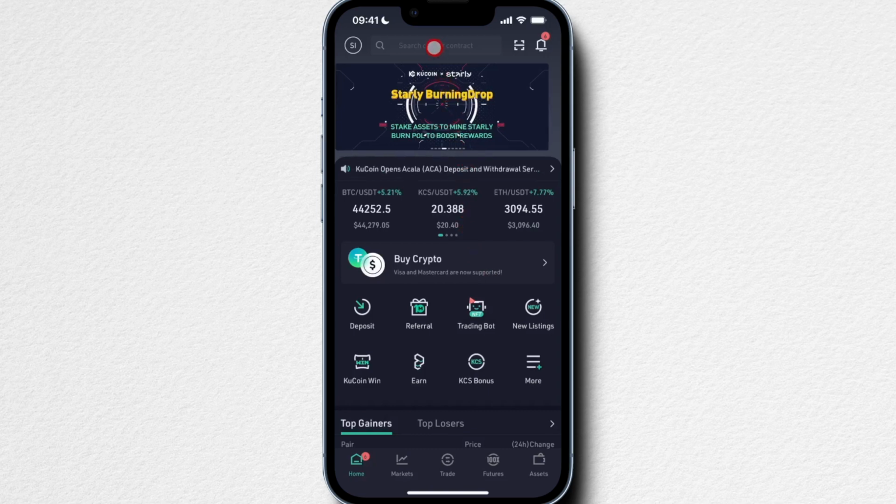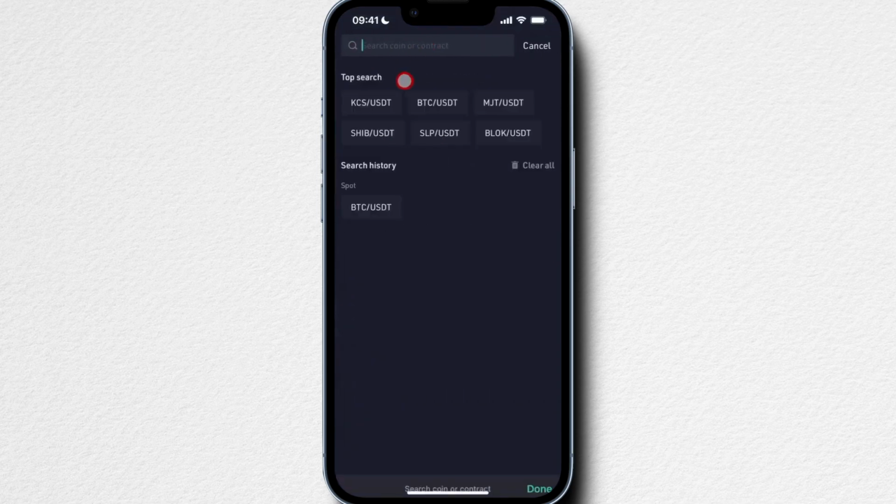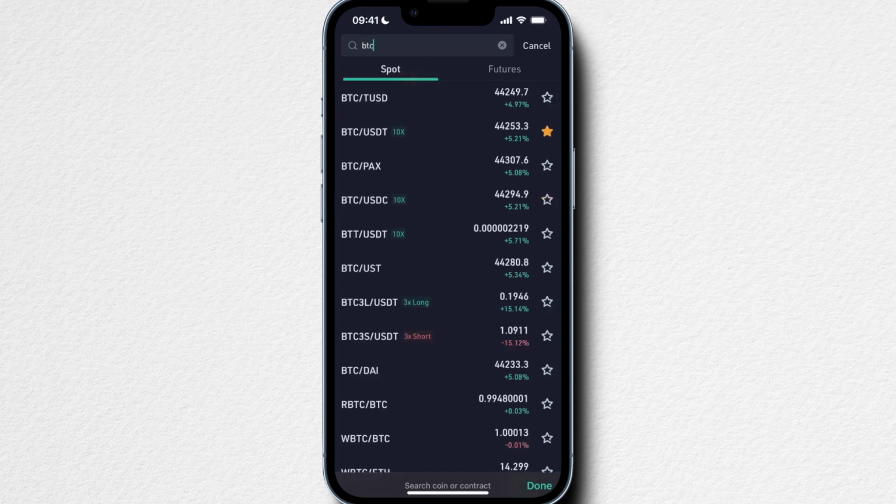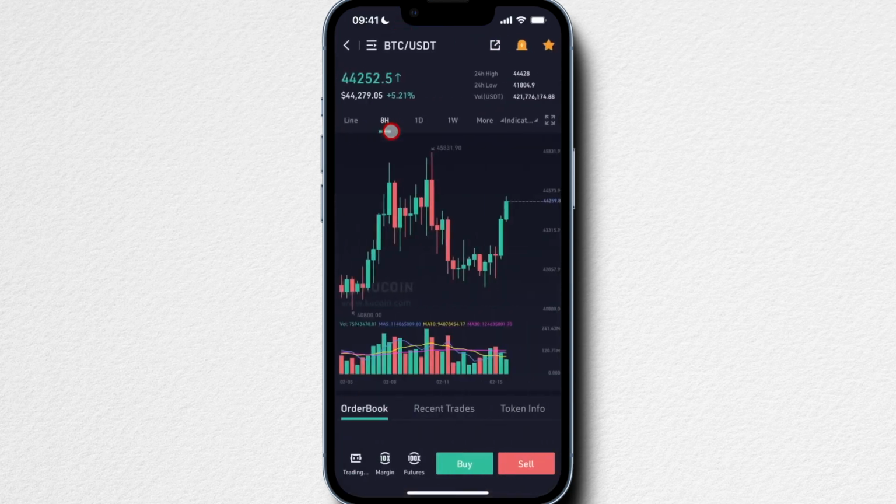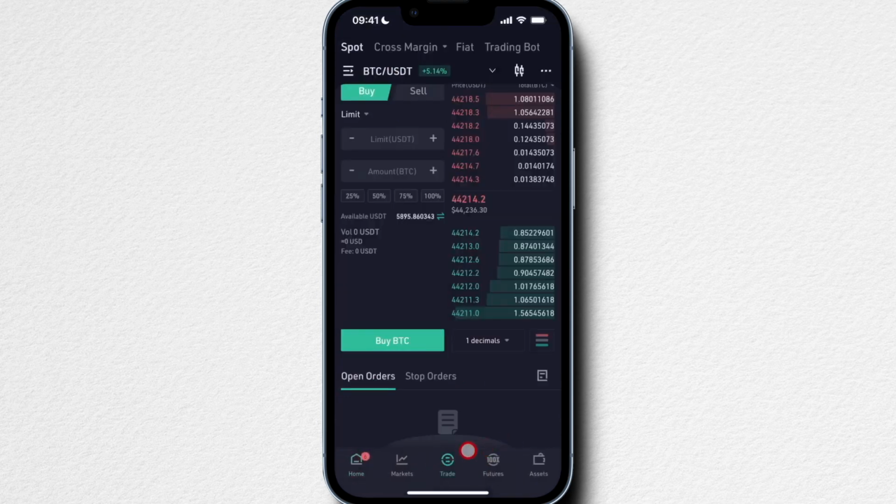And then on the top you can see a search bar where you can search for specific trading pairs. For example, we can type in BTC and then click on the trading pair BTC USD, and then we get directly to the price chart of this trading pair, and we can also go to the trading tab when we click on buy, and we can place trades right here.